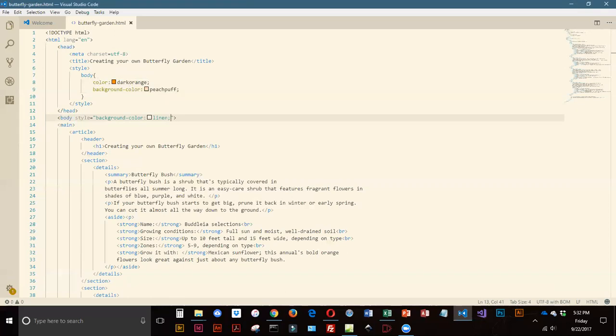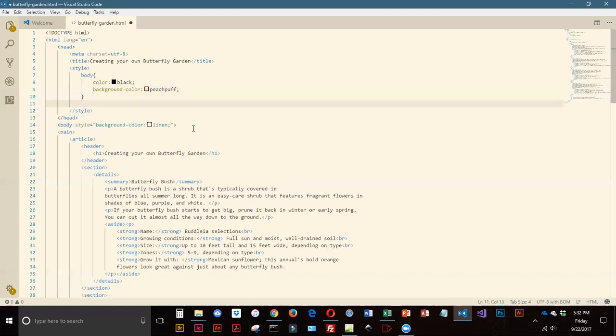Now, we're going to modify our style just a little bit. So instead of having a color of orange, we're going to change it to black. And we'll keep the peach puff. And then we're going to add summary. And we're also going to add H1.